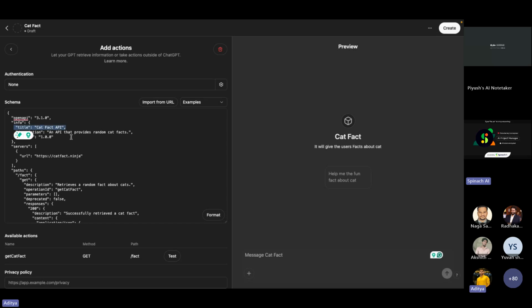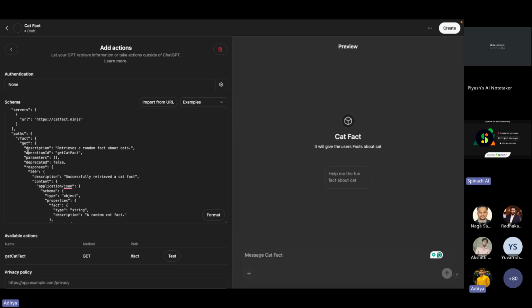Basically, it's an OpenAPI spec. Then there's the info, the title, the cat fact API, then the description, and then what would be the server URL. It's an array, so you can add multiple URLs here: stage, prod, pre-prod. Then there's the path, a pretty simple path. What would be the path? /fact, like www.google.com/image, you get something like /fact.